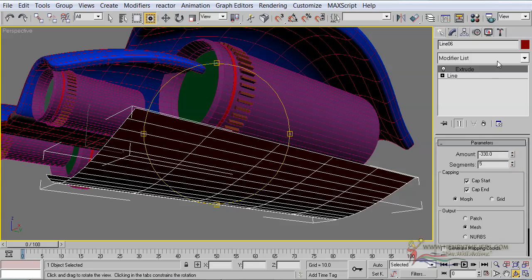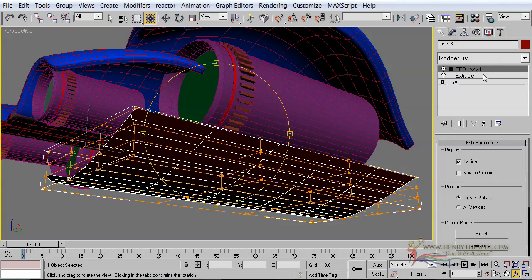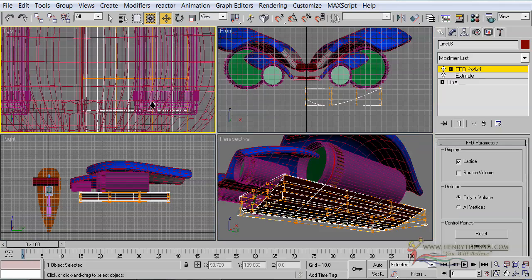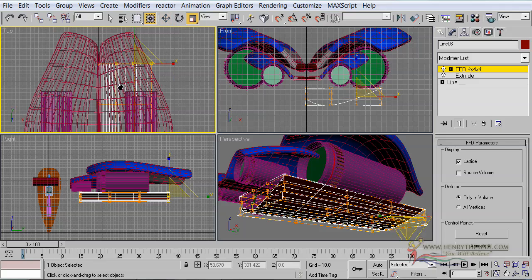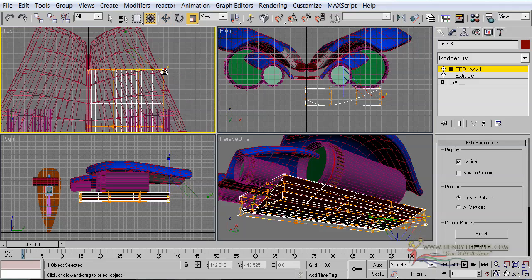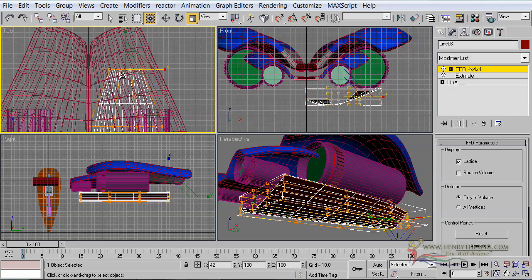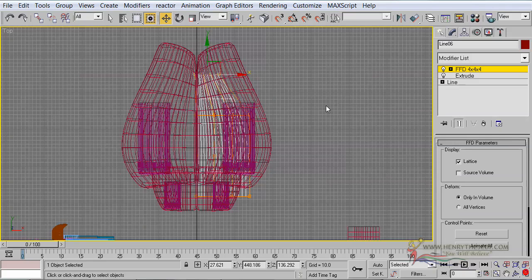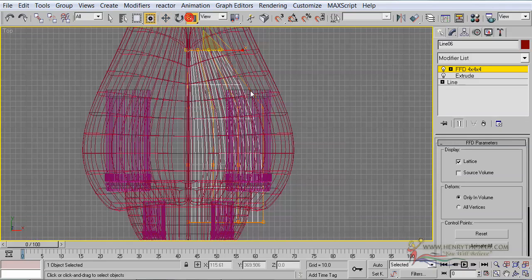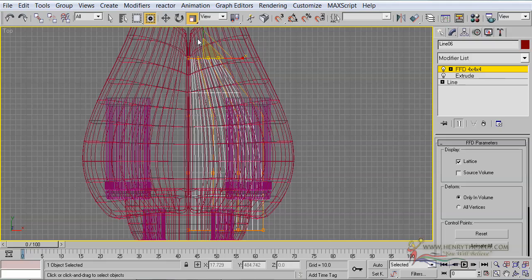Okay, and then we're going to add an FFD 4x4x4 modifier. Click on the control point, and let's go towards the back. Yeah, towards the back, that section there. Now here, let's scale things down and scale them, of course, back into position again. In fact, let me zoom in. Yeah, you can see what we're doing there. We're simply scaling things accordingly.